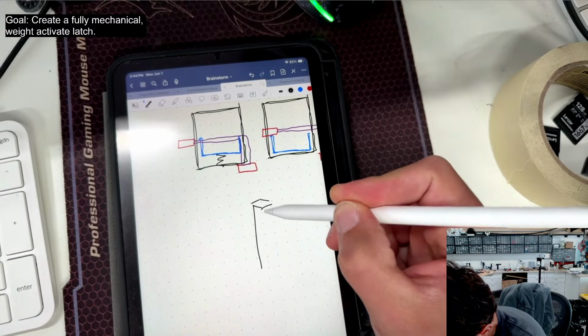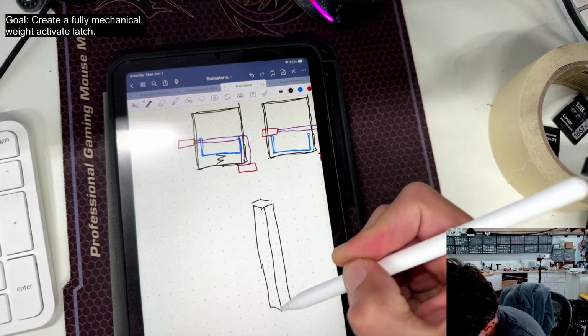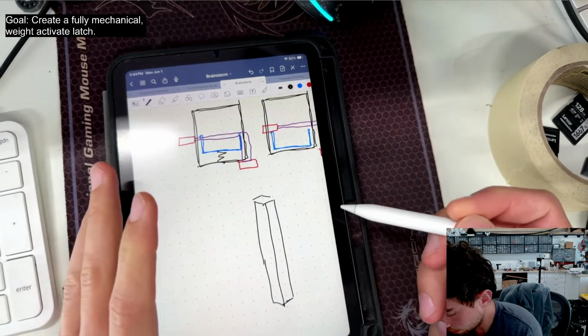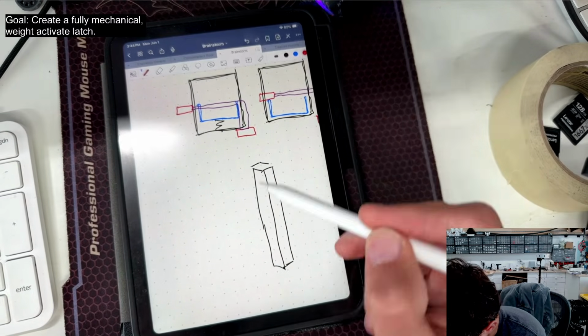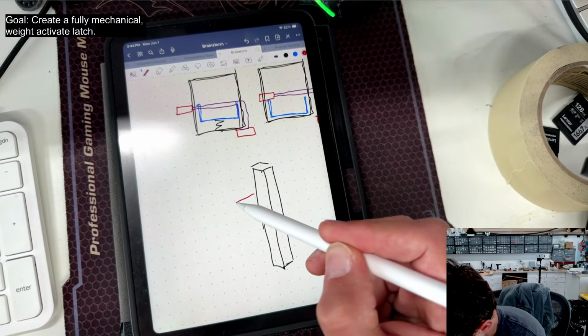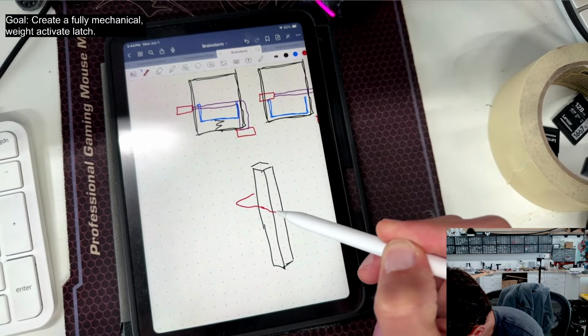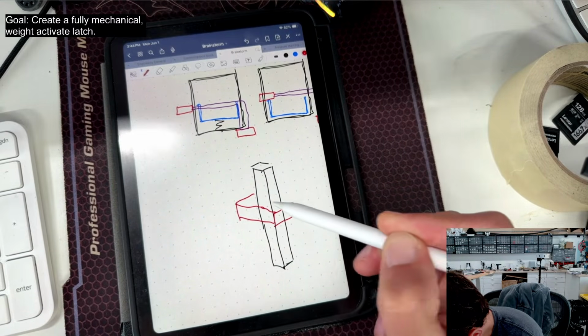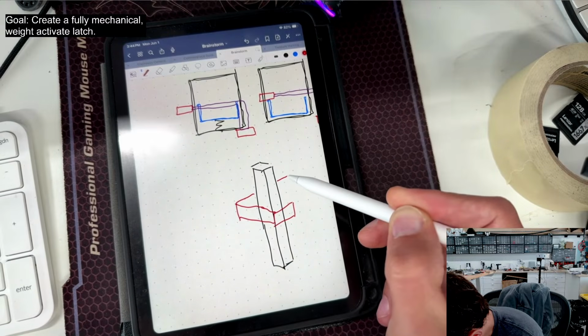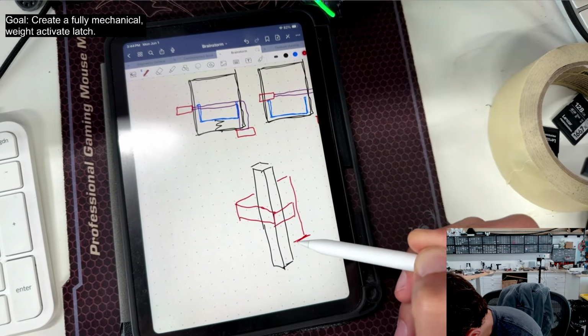So here is our linear rail. And everything's going to be sliding on it. But behind the linear rail is going to be our latch. So I'm going to make the latch in this red. It's going to come like this. And like this. And then like this. And that's going to latch onto here.